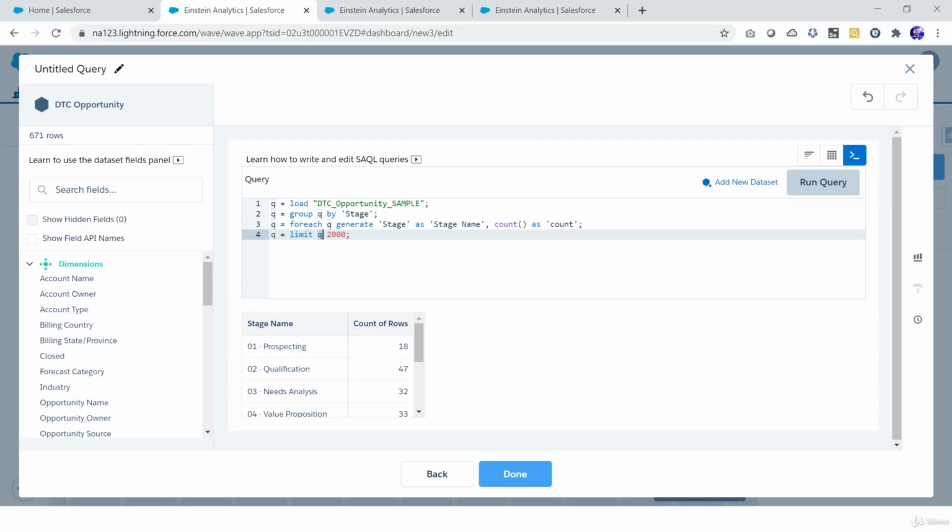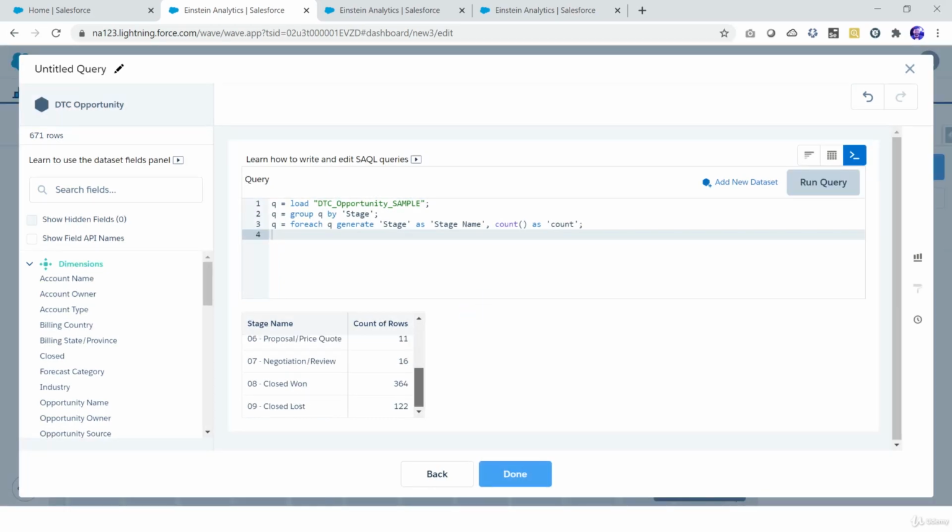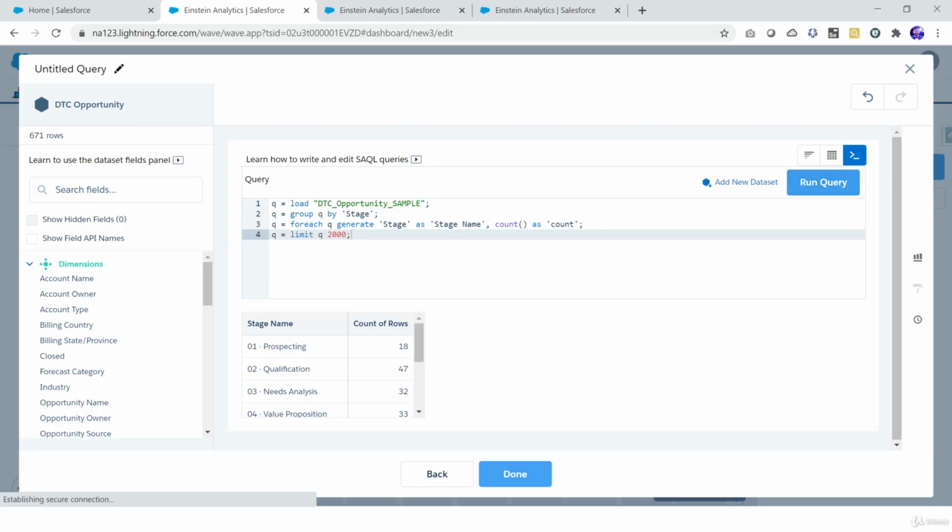In my dataset, I may have 5,000 records, but I just need the first 2,000 records. If I do not want that, I can remove it also. Let's see if I remove it. Let me run query. That's also fine. You can see my record count will change accordingly, depending on what kind of data I have. I just click on run query.